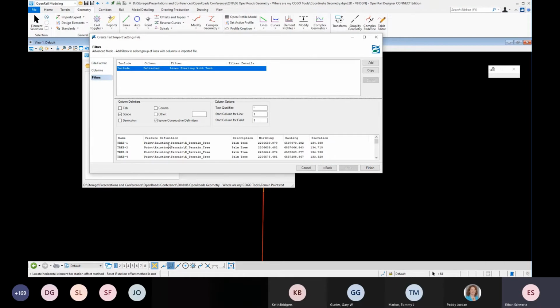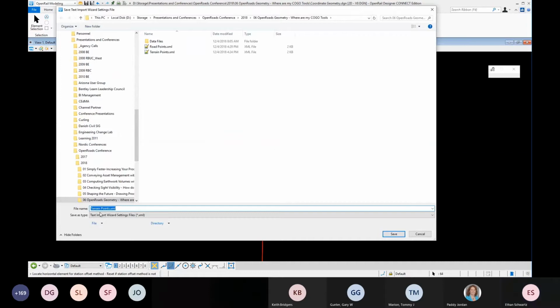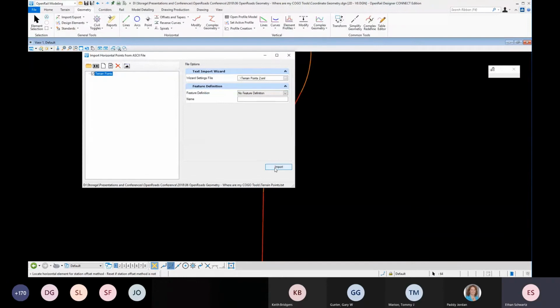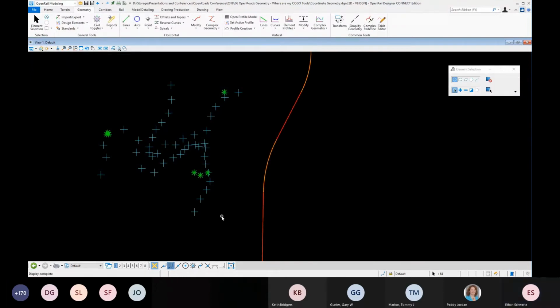I could set filters if I want. I'm going to hit finish. What it asks me to do is to save off this wizard so that I can use it again. And I'll hit import. It'll pull in all the points for me. We can take a look at what those look like. And you see it brought in 2 different kinds of points. We've got our regular points, and then we've got some of these palm trees. So it's reading the feature definition from the ASCII file, and it is applying it.